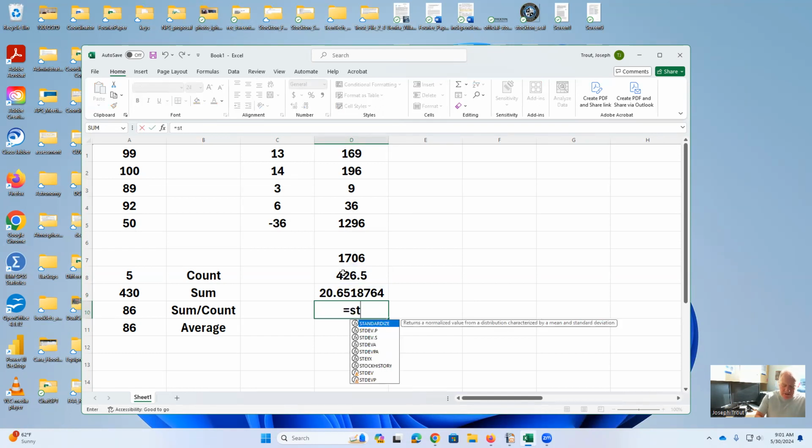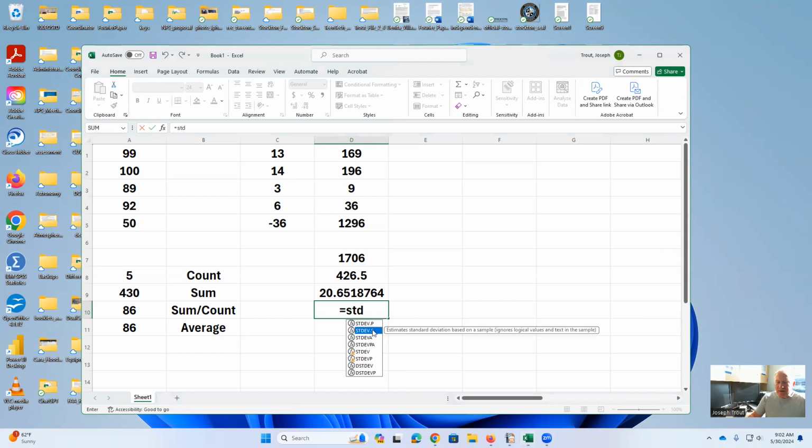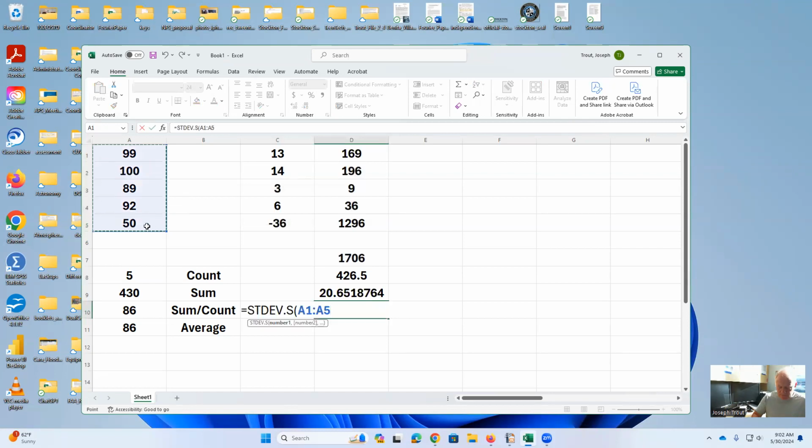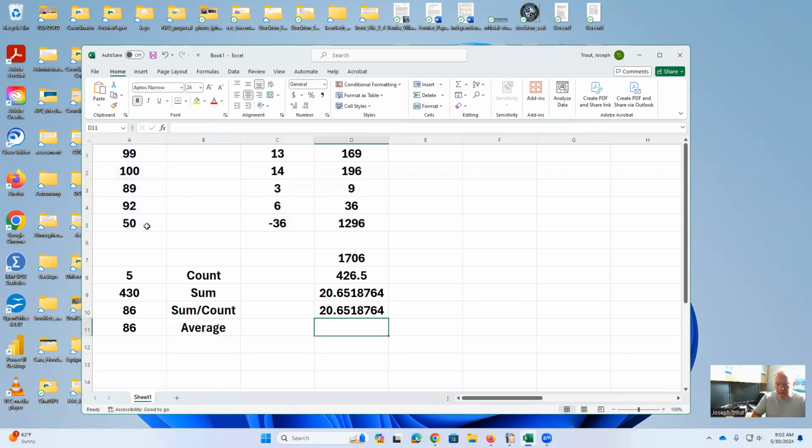Of course, Excel has a function for doing standard deviation. And if you notice, we get the same answer. So Excel can do all of these things for us.